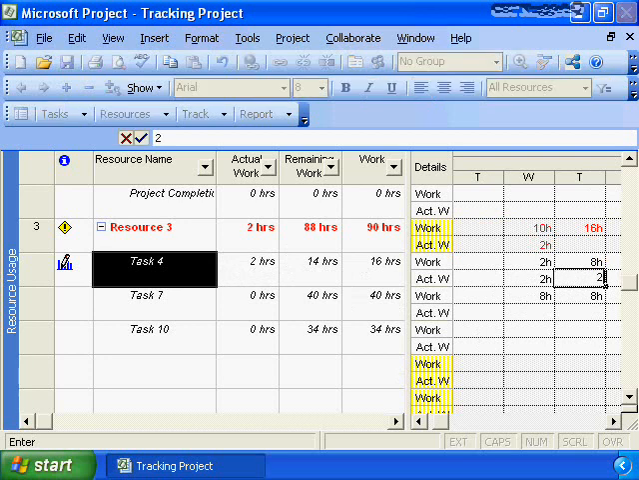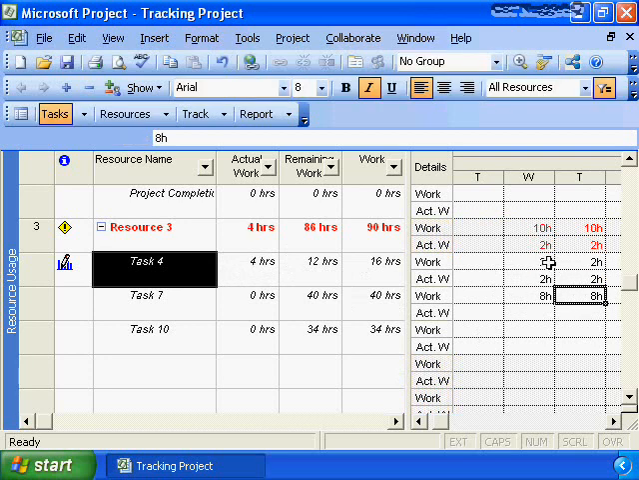I hit enter. It's gone through. You'll notice in the time information, in this grid information, it's taken the actual work and updated the work field on a day-by-day basis. It has also updated the work information over here in the summary view.